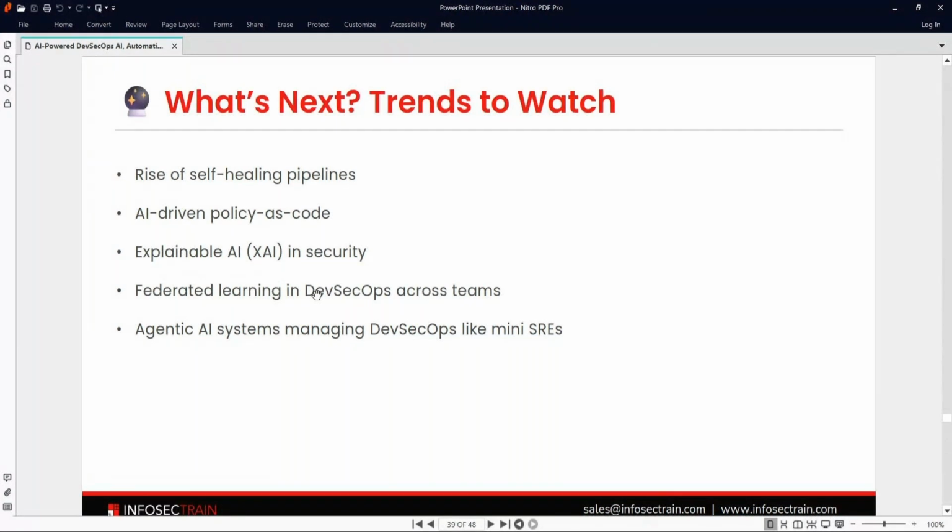Then we will implement federated learning across the teams. We will implement agentic AI as the mini SREs, the level 1 SRE team. So the level 1 SRE team will be your agentic AI. So this is how we are performing everything. These are the trends that you have to watch.